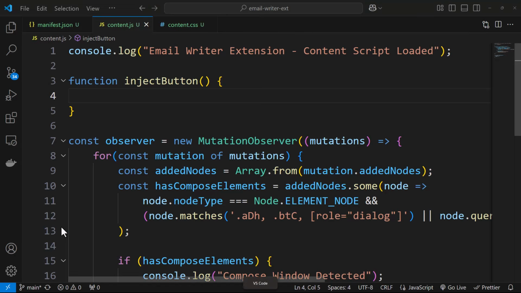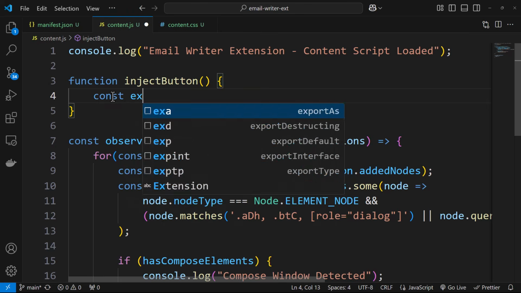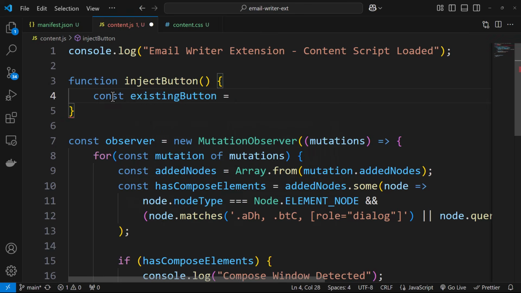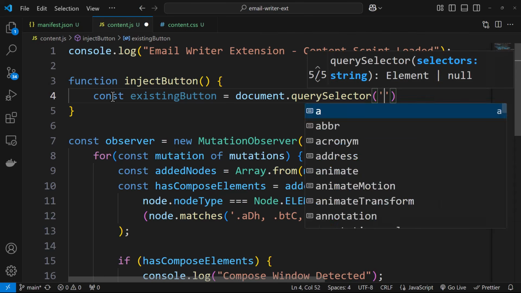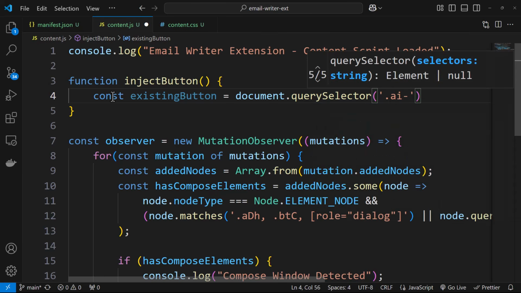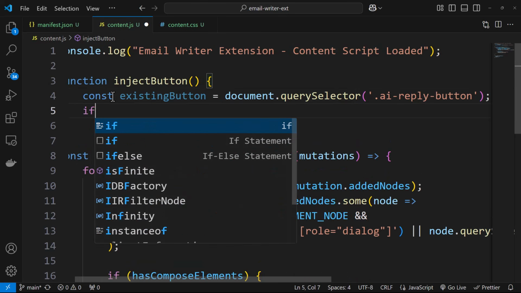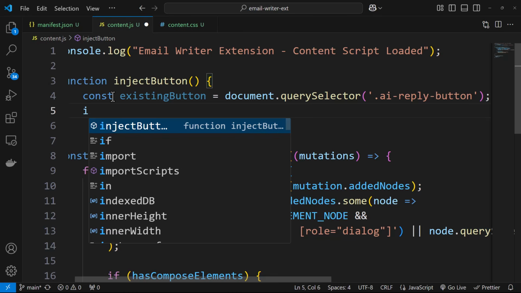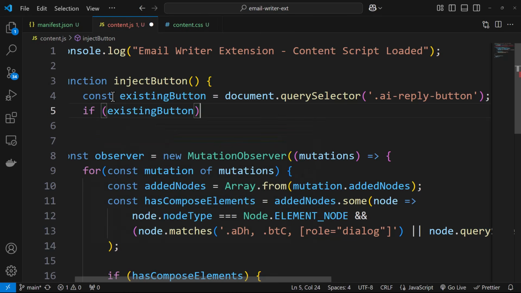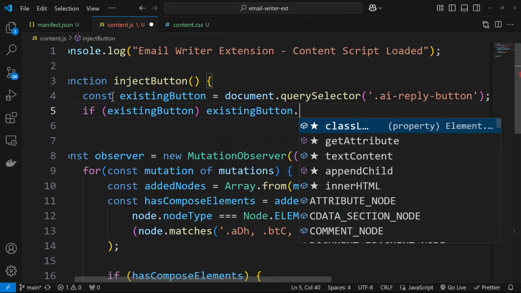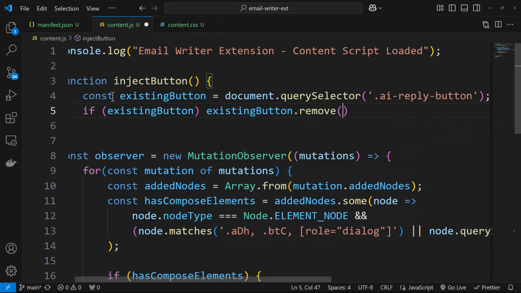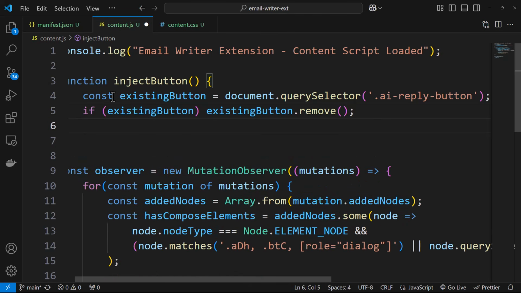If it exists, then we need to remove it so that we do not have multiple buttons. So I'll come over here and start by saying const existingButton, and I'm going to say document.querySelector. I'm going to get this existing button, which will have a class of AI reply button. This is something you need to decide on, what class you wish to have. If existing button, then you do existingButton.remove. We'll get rid of this button first if one exists.